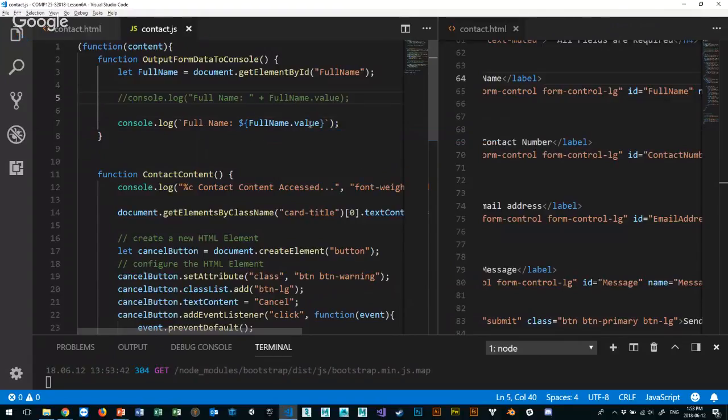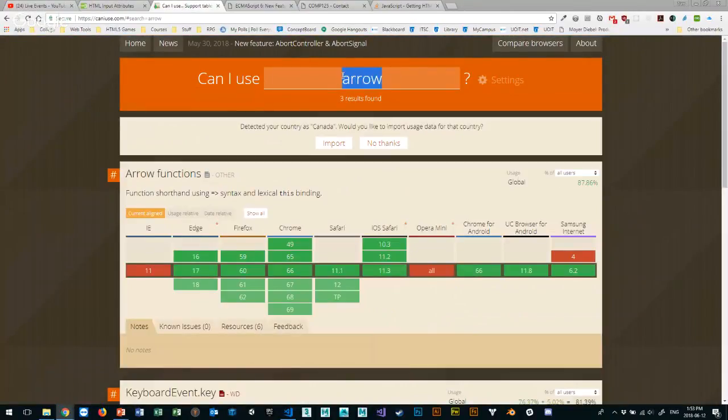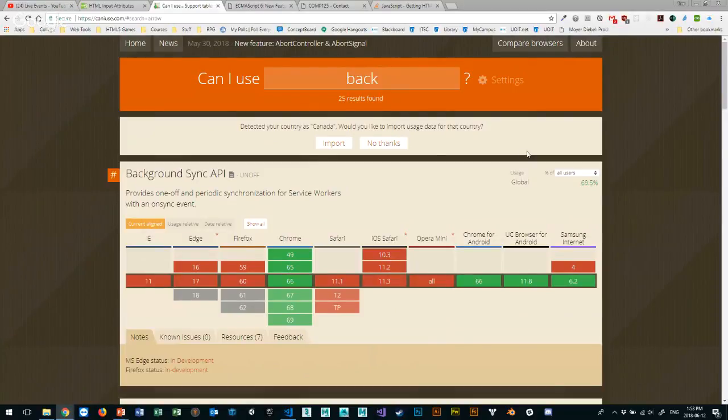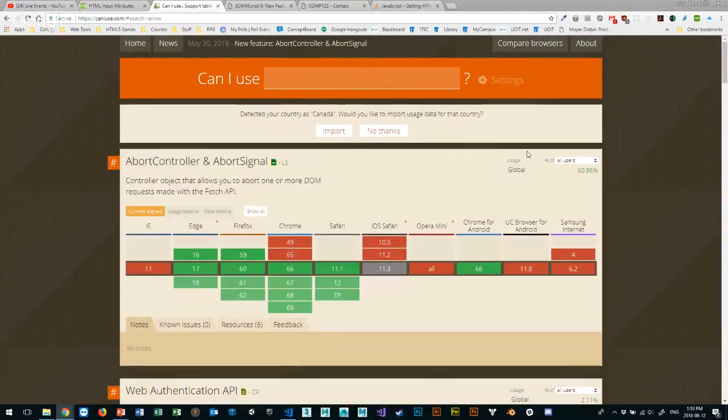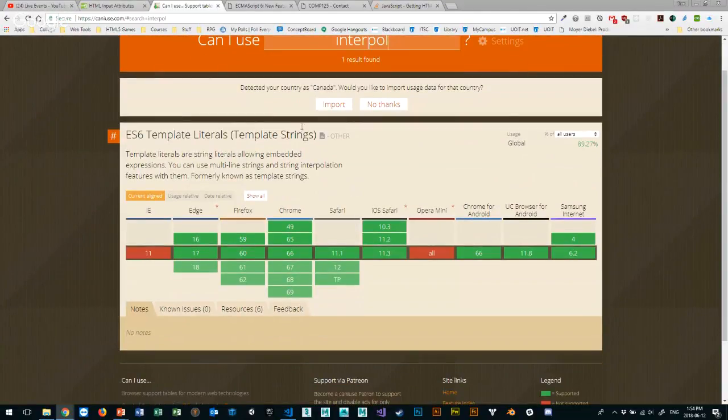Okay, but what would this look like when I transpile? Because this might be compatible. If I go back to Can I Use, as an example, and I say backtick, can I use backtick or interpolation? Template literals, template strings, which is what it is. They're called template literals, which I'm actually injecting. I'm creating a template, so we're calling them that. Again, 89.27% compatibility, but not compatible with IE and not compatible with Opera Mini, right?